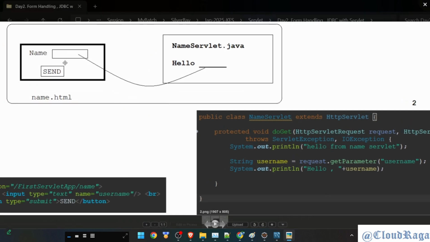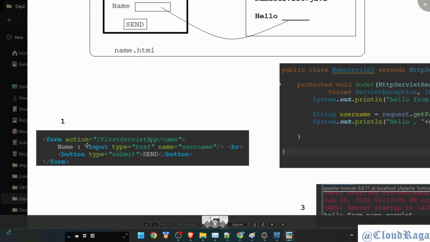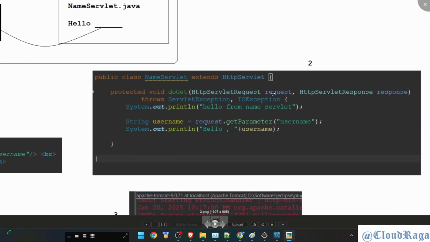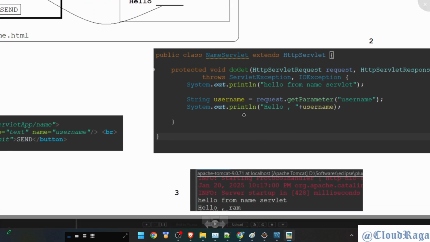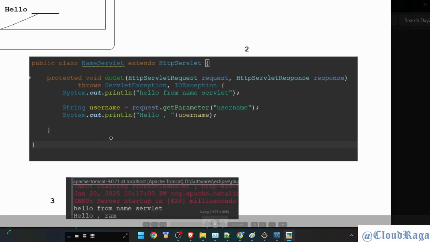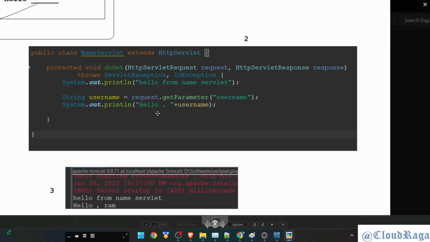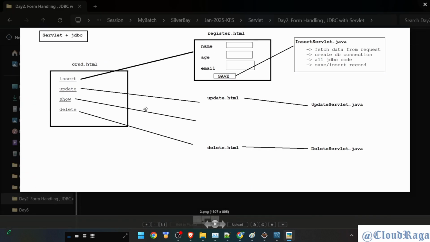So when we click on the send button, it binds that form data. Right now, in our case, we just have one input of text type. When we click send, it binds that input and sends it to this URL, that is the name, and name is nothing but a servlet URL pattern. So it loads this servlet, and the request already has that name. We just need to mention it. We gave the name username, so we give the same username here, store it in a variable, and then print it out. But we were printing on the console, so it gets printed here: Hello Ram.